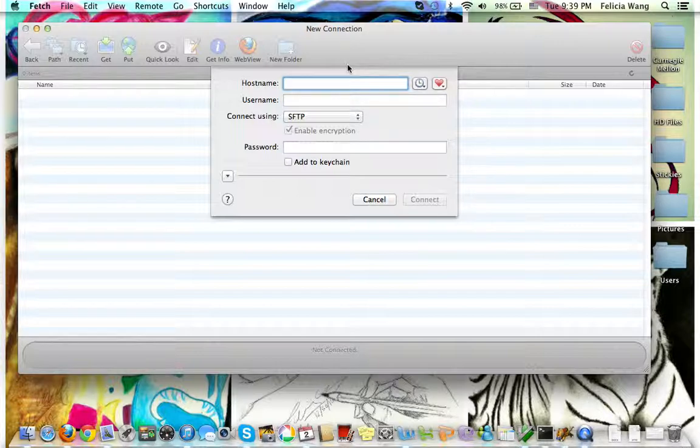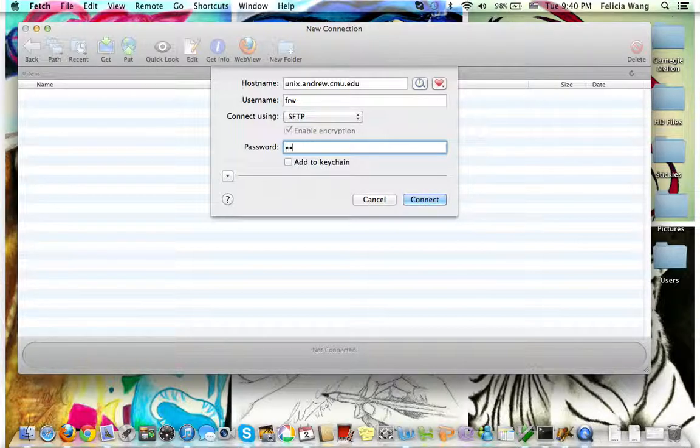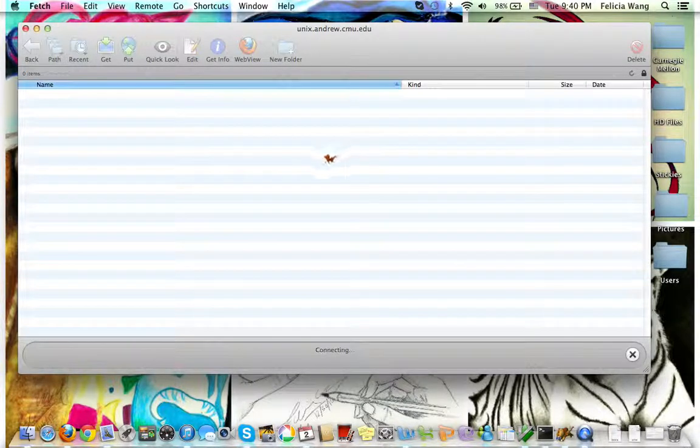It'll ask you for your host name. So in this case, it's unix.andrew.cmu.edu, just like how you remote accessed. And then your username, again, mine is FRW, just make sure you put in yours. And then for connection, you want to use SFTP. I think the default is FTP, so just make sure you set that to SFTP. It won't ask you for it again, so you just have to do that once. And then enter your password again. And assuming that I entered my password correctly.